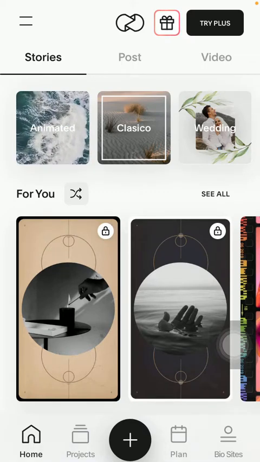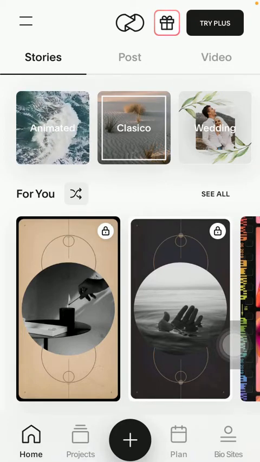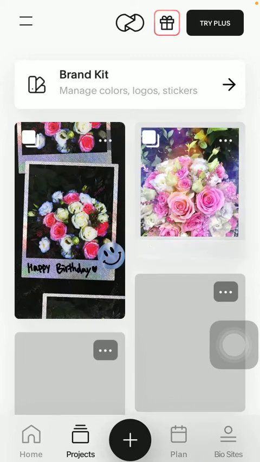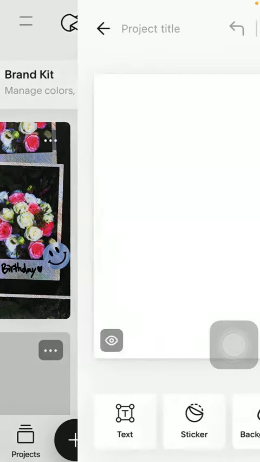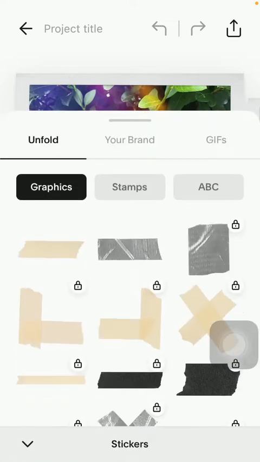First of all, open the application on your phone, then tap on the projects icon down below, which is the second option. After that, you should select a picture, so tap on it, and then as you can see down below, the sticker icon is the second one, so tap on it.